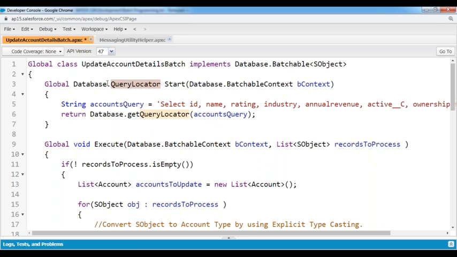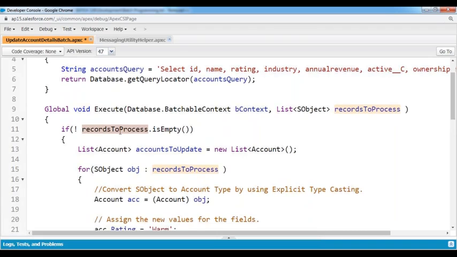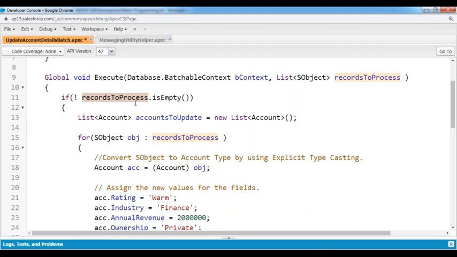It will pick up that memory address and divide the records into various batches. Once the records have been divided into the various batches, it will collect each and every batch and pass it to the execute method. The execute method will receive that batch records in the form of a list of SObject type, and I'm collecting that batch records. I'm verifying whether that batch has some records or not.